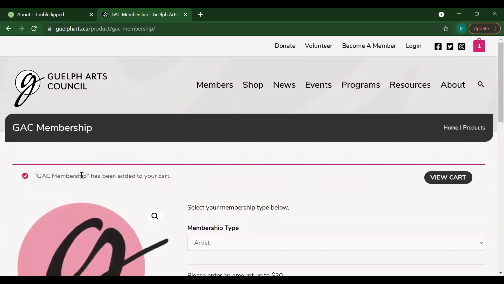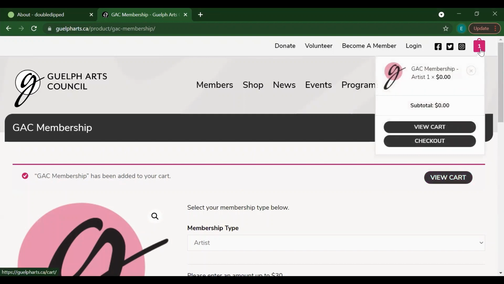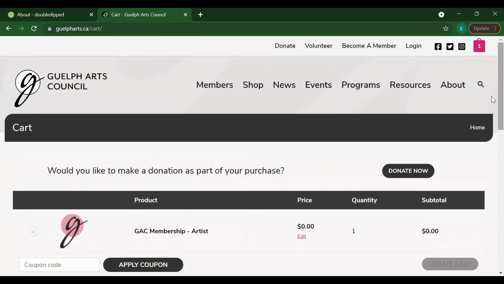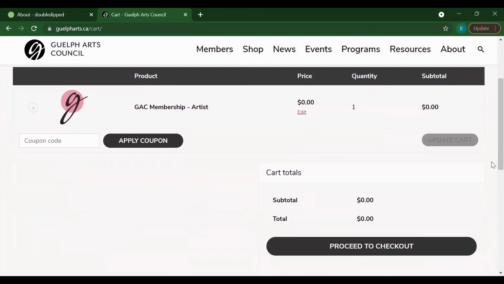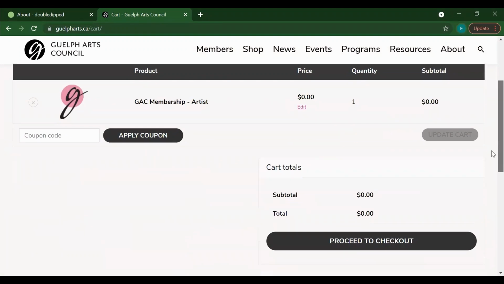And then you'll see this bar come up here. So you can click view cart from here, or you can view it from up here. I'm going to go up here and just click view cart. So there's the product that's listed. The GAC membership is listed. So now anyone, as we were saying, the public can be coming to the site to purchase any number of artworks. This is what their shopping cart would look like depending on what they've chosen.